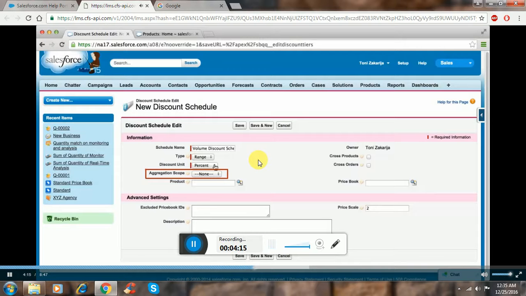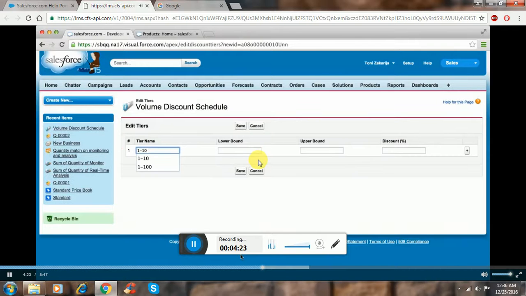And none, you can use this if you want each line item to be considered independent, even if they are for the same products. Tier name 1 to 10, lower bound of 1, upper bound of 11, no discount. Click the plus button to add another tier.